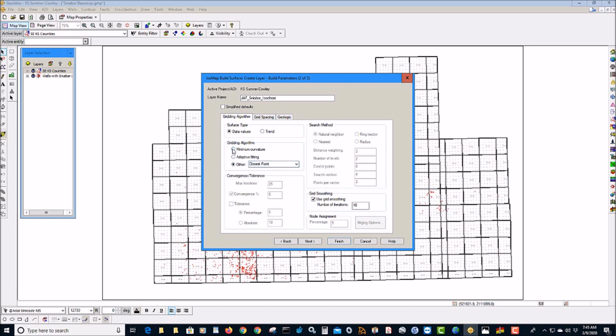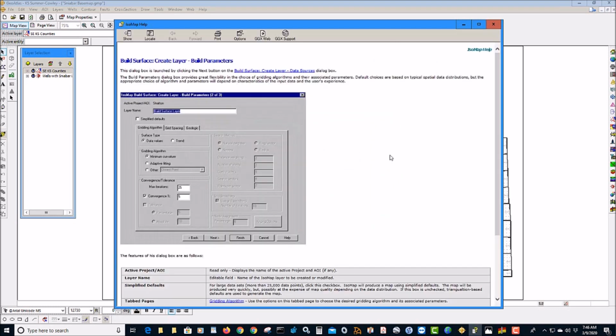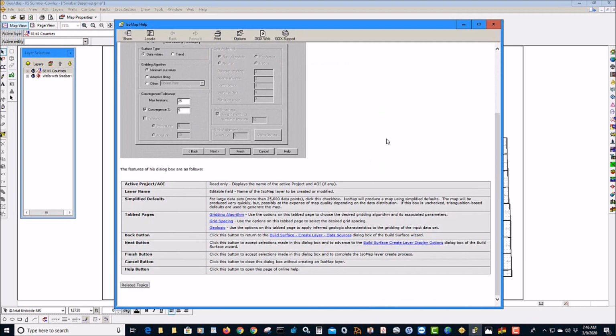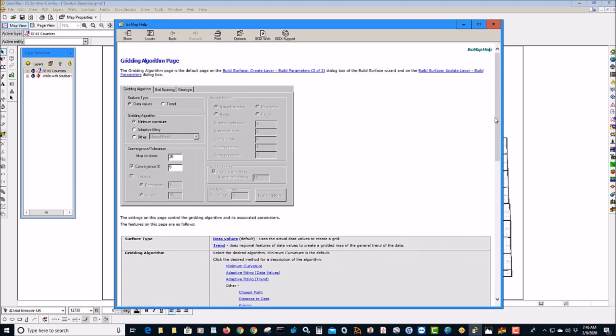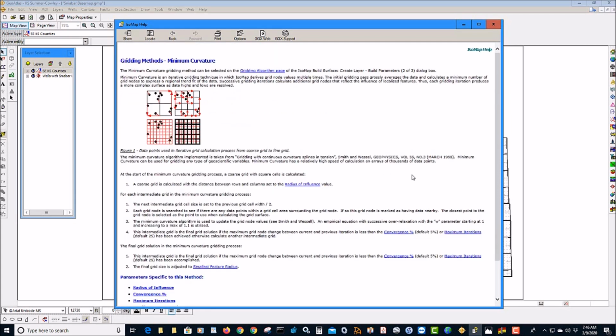Now, what I generally tell people with regard to diving into these different algorithms and understanding them is that our help files, which are generally, in my view, quite good, provide a pretty good summary and some detail on these different algorithms. So when I click on help in that particular dialog, in the tab pages section here, I've got a gridding algorithm hot link that I can go to, and as you can see here, it actually discusses each of these algorithms, including our default, let's say, minimum curvature.